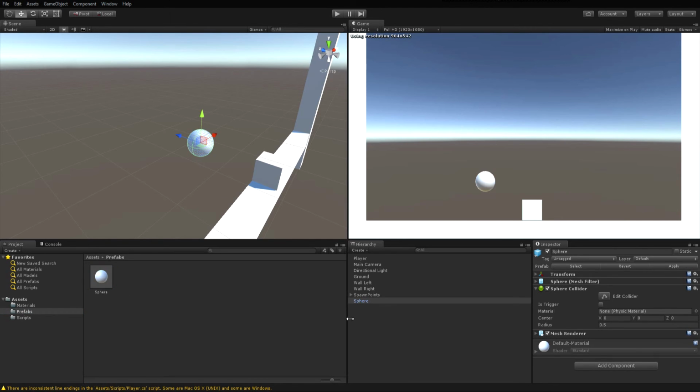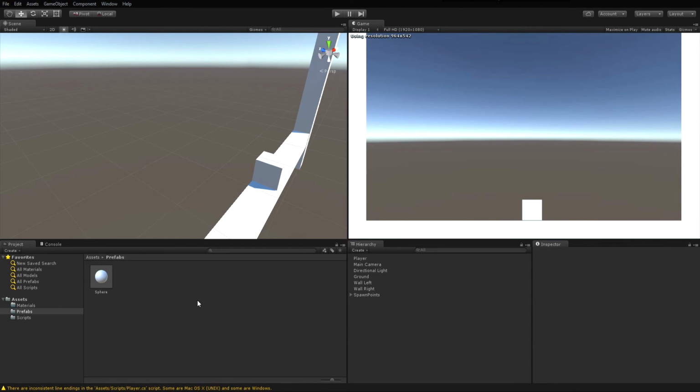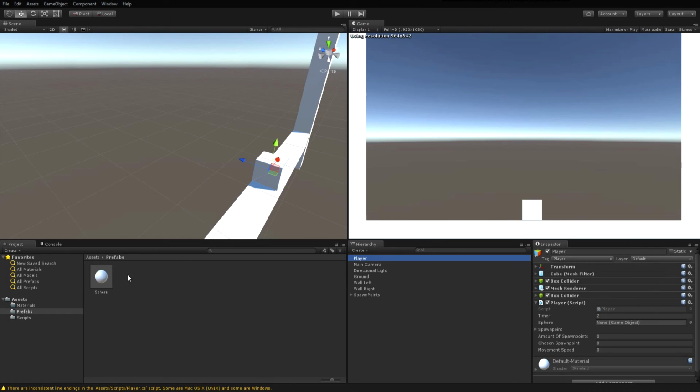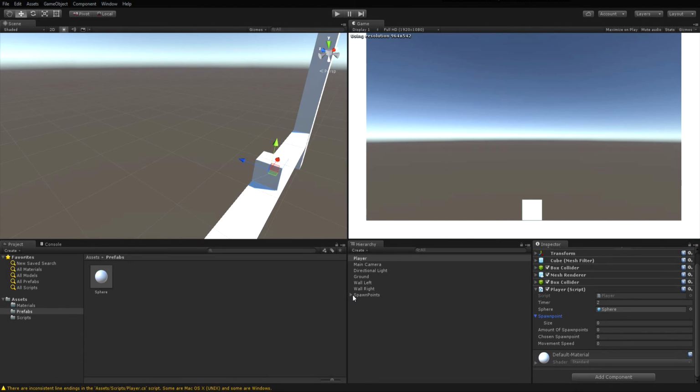Now we can go back to the game and delete the sphere game object because we already have the prefab and we don't need the game object anymore. So we're going to go back to the player, highlight the player, and drag and drop in the sphere field, which is going to be filled with the sphere prefab. So now inside the spawn point, you can see that depending on the amount of spawn points we have, we're going to have a different size.